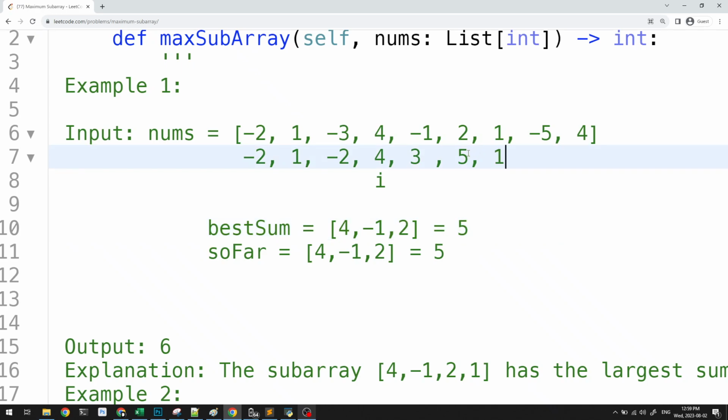Then we want to add in one more, and we can see that this one's actually positive. So we can add in one more to get 6. It looks like it's actually the best answer so far. Now here, when you arrive at the -5, so this one will be 6.